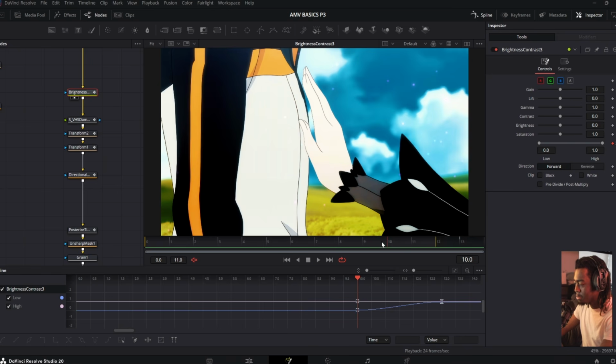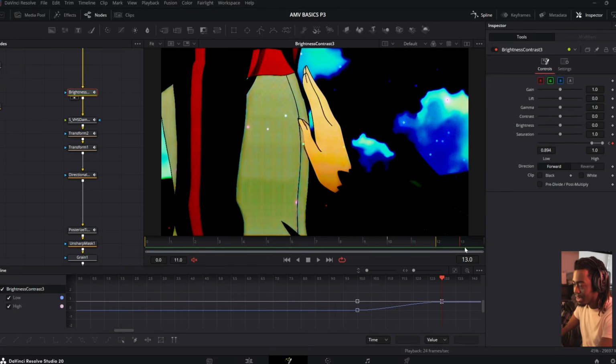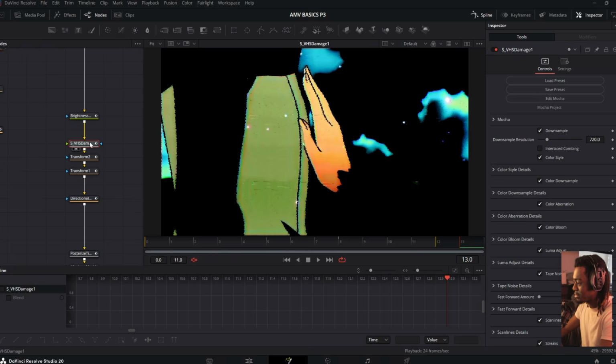All right, then I added a brightness and contrast node and changed the threshold from high to low like that. If you saw AMV Basics Part 2, this is pretty much the brightness and contrast transition. And then I wanted to add like a framer to that.